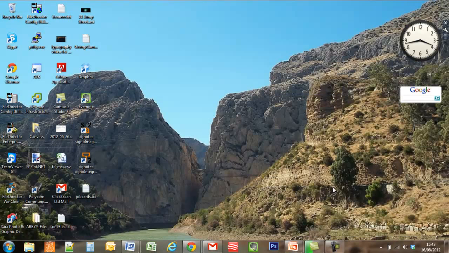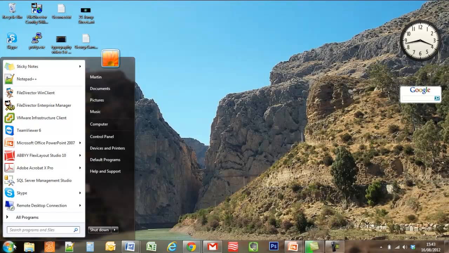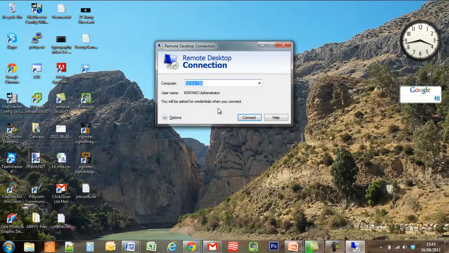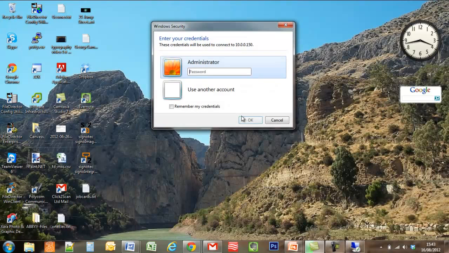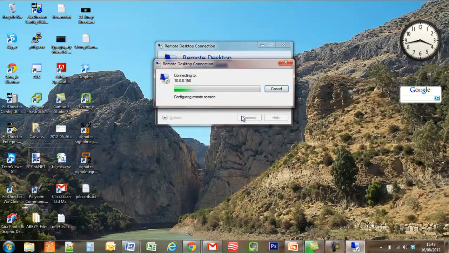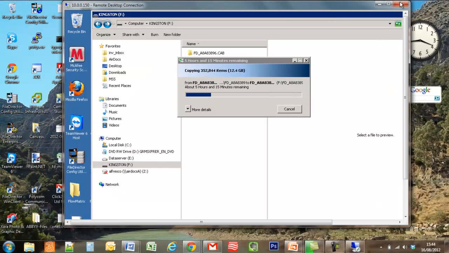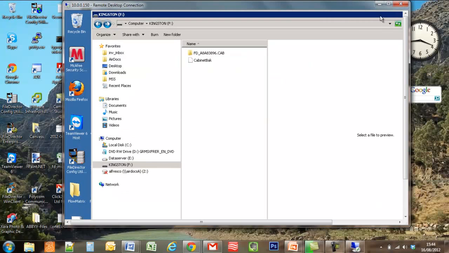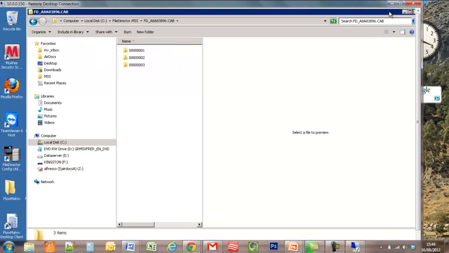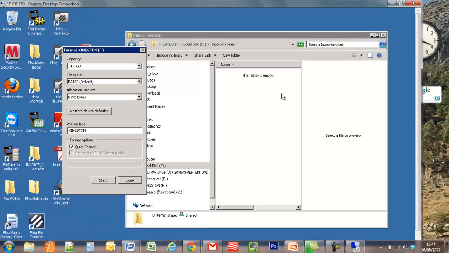The next thing that needs to happen is that the user of that PC needs to be authorized to use the software. Typically you would log on to your server using a remote desktop connection like this, and depending on how you've got your server set up, you're either going to be using Active Directory or you're going to be using local users.